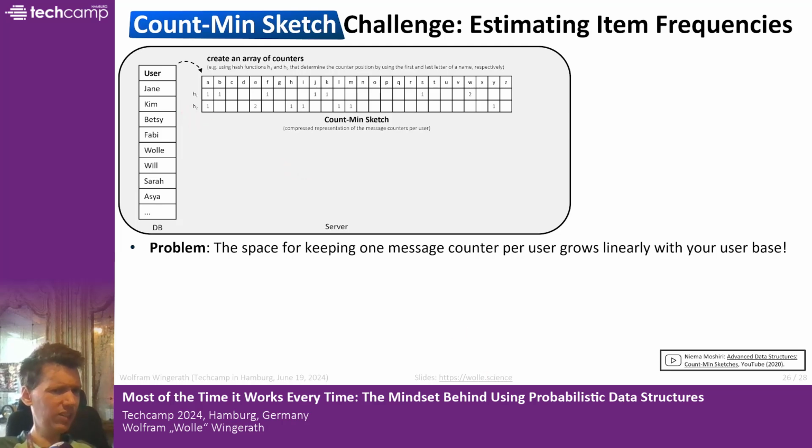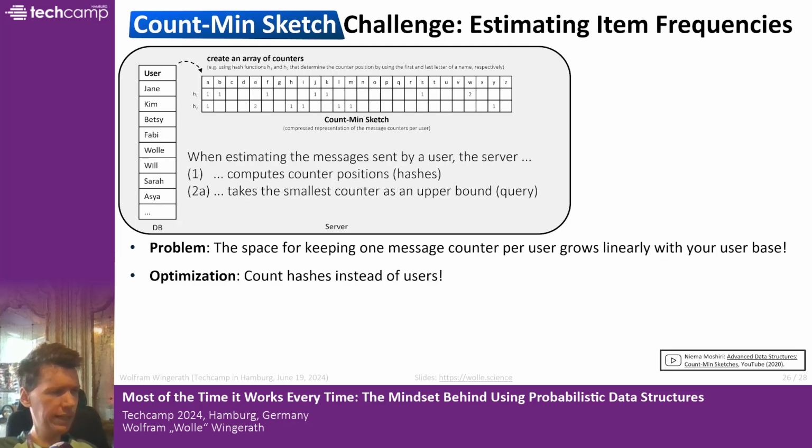And the idea is that instead of counting the messages that every user sends, so having a counter per user, we just have a counter per hash function and per value basically. So here again, since our output values of the hash functions are letters, we have 26 columns and 2 hash functions. So for every name in the database, we have 2 counters there, and the idea is that we basically count the hashes instead of the users. And when you want to know how active this user has been, you compute the hash functions for the user, then you check the counter values in all the columns that are relevant, and then you take the minimum value.